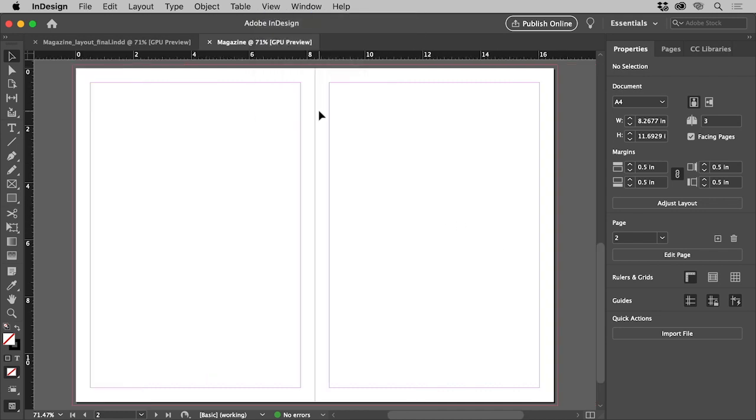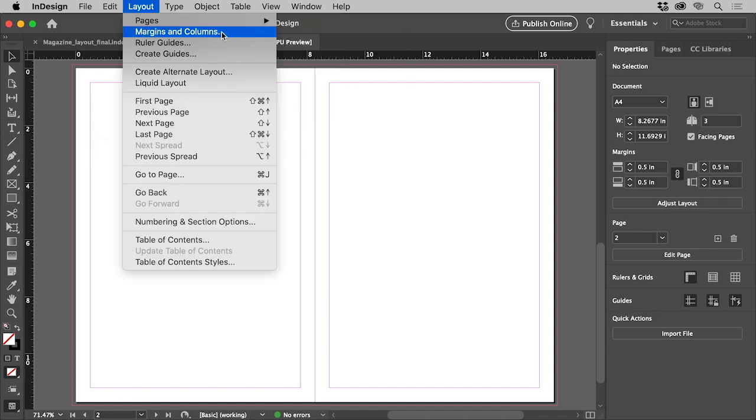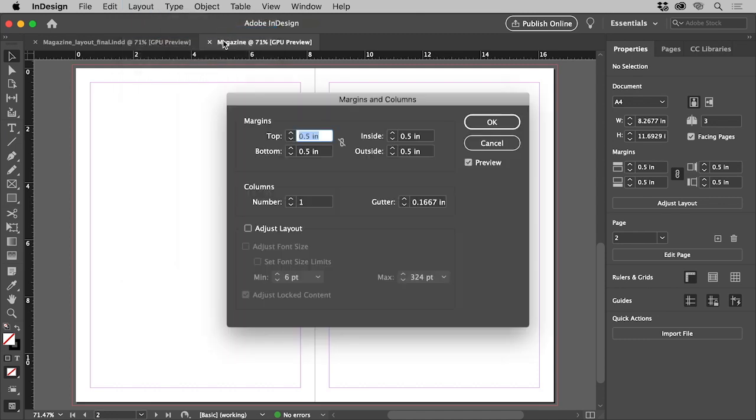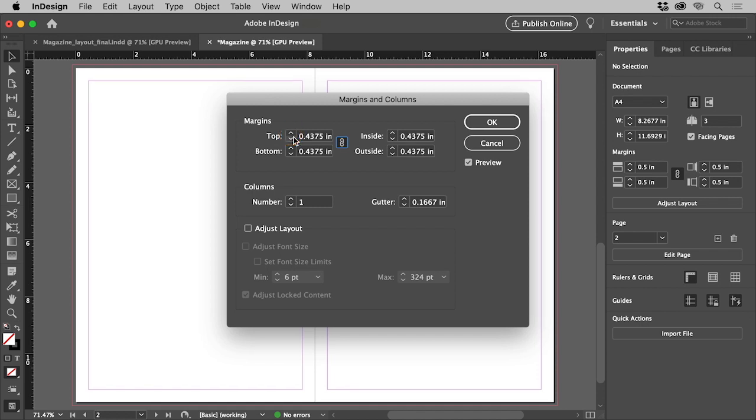The first thing you'll add is a frame around the design to give it a different look. But these margin guides need to be moved to give us more room. To do that, choose Layout, Margins and Columns. We're just going to make a quick change here. So make sure Make All Settings the Same is set, and change the top margin to 0.4375. That's a little bit closer to the edge of the page, and click OK.